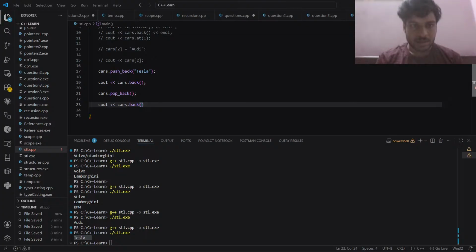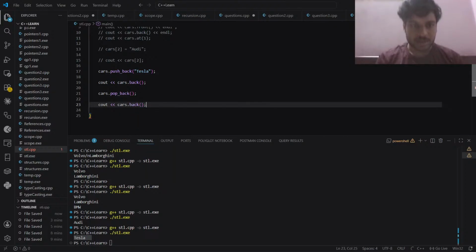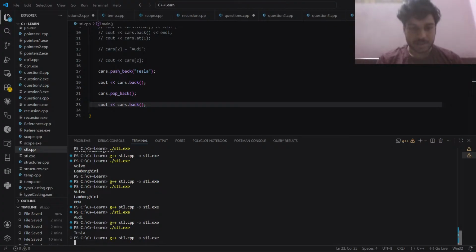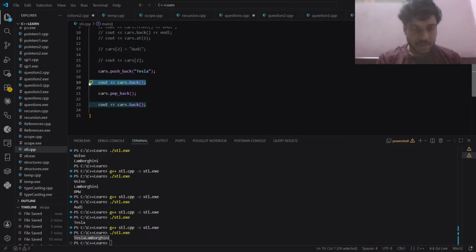Cars dot back should return Lamborghini. So let's see. Because we removed the last element, which was Tesla before. Tesla and Lamborghini is printed. Okay, why is that? Let's just remove this. We also printed it here, right? So let's just comment that out. So here we are pushing back Tesla and then here we are popping back Tesla. So now we should be good. Let's see.